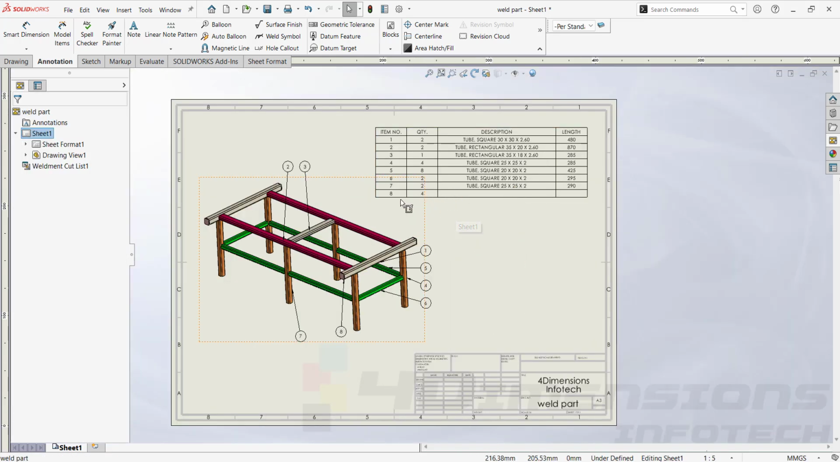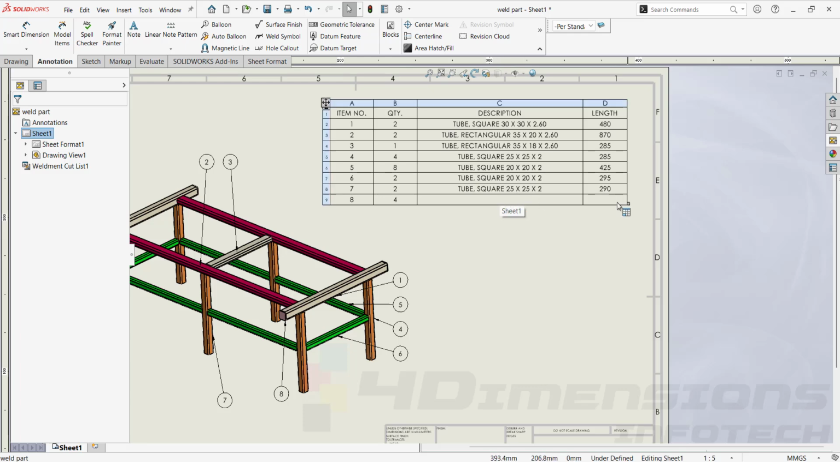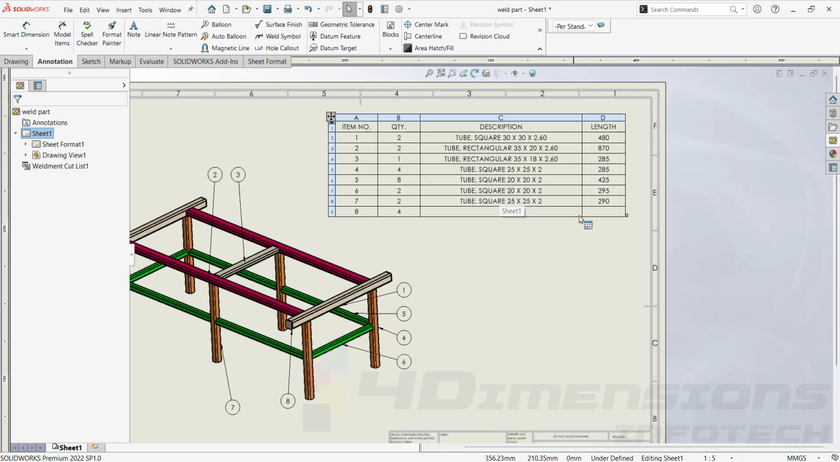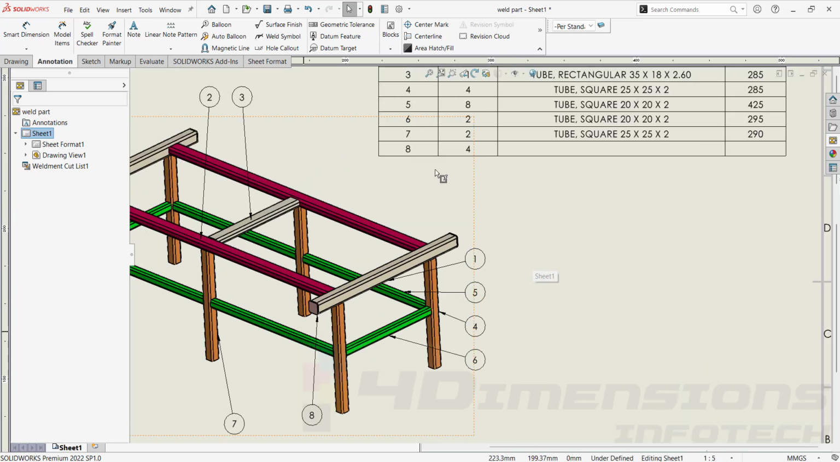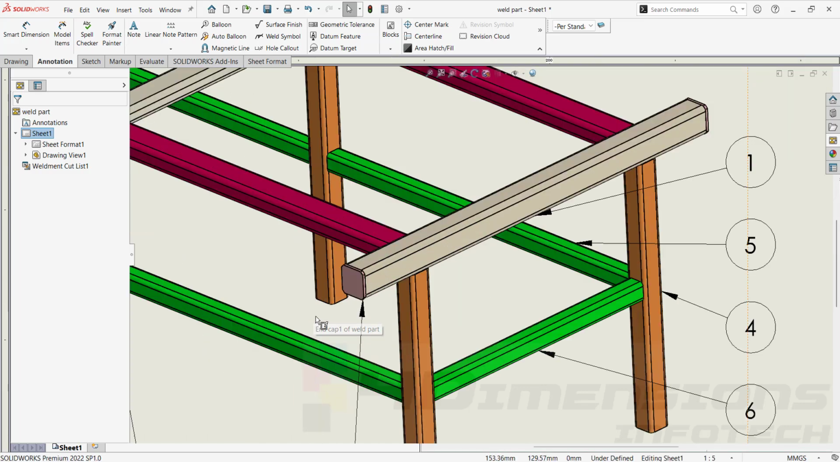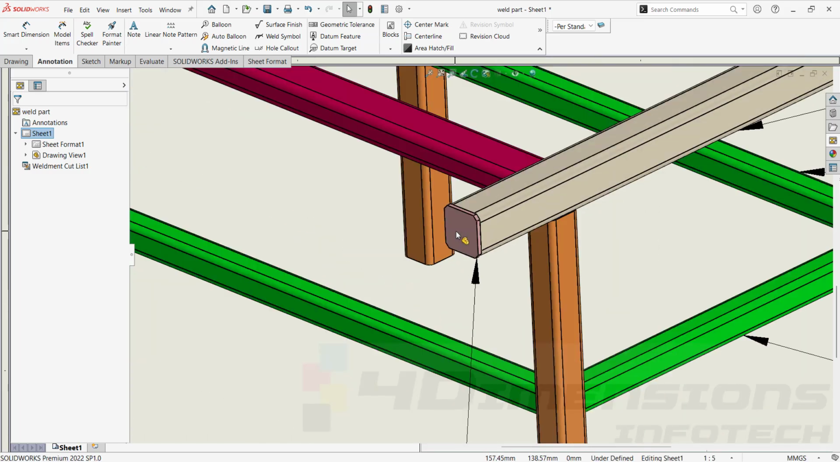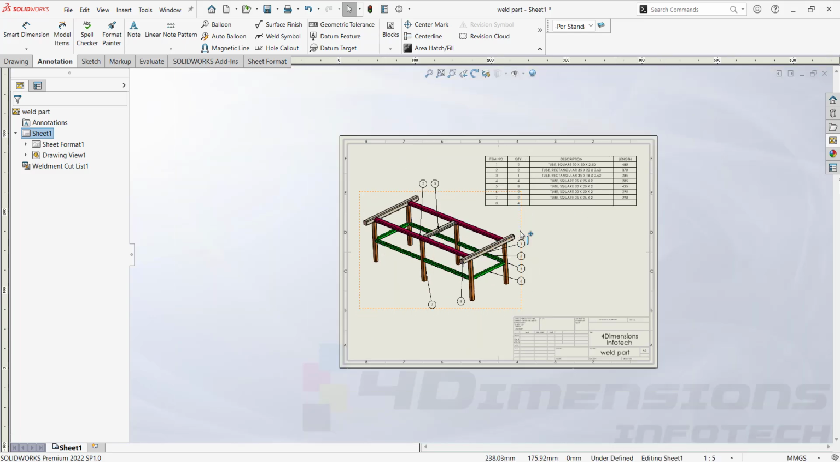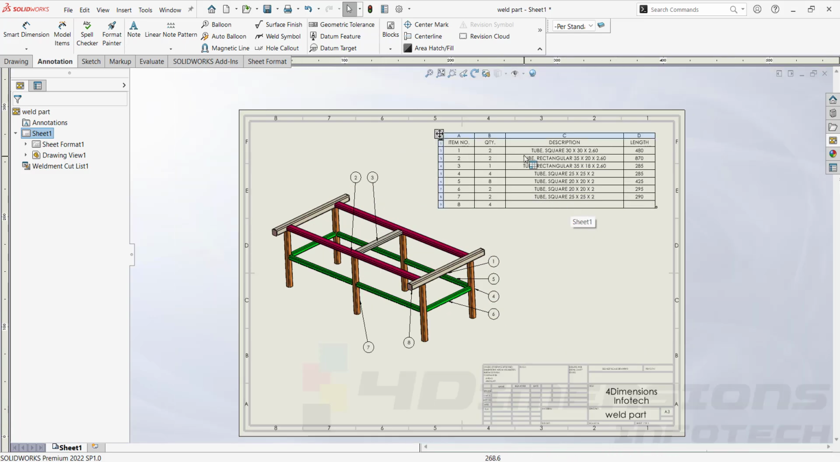But you can see here, the last row is not showing the description and length. So to update the values for this description and length, we are going to open this weldment structure and then update there. It is not showing because it is not a standard structure. Now 8 number it is showing here as end caps. You can see here, these end caps have been applied, and these end caps are not counted as a standard structure. That's why it is not shown here as a description and length.